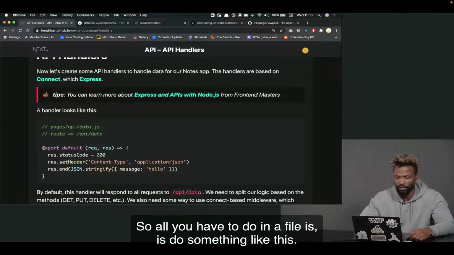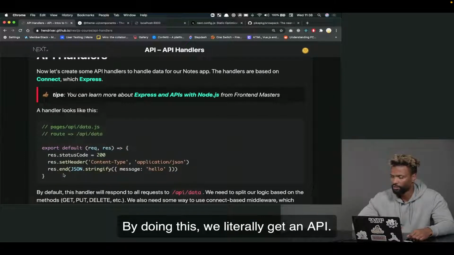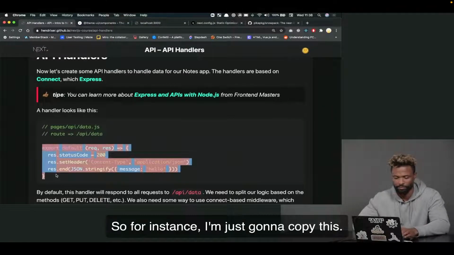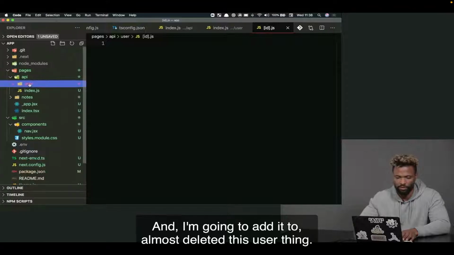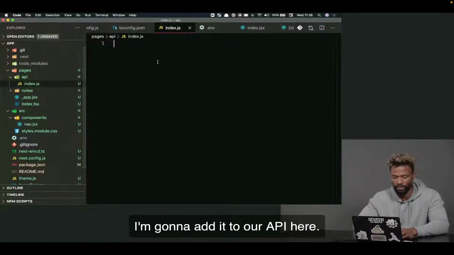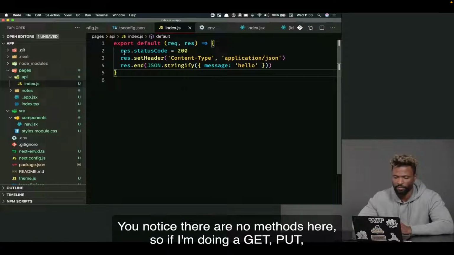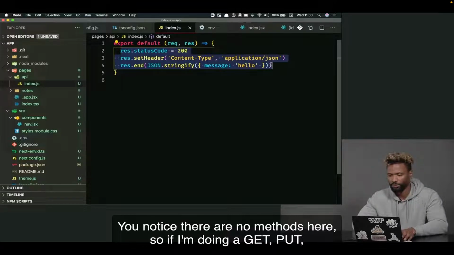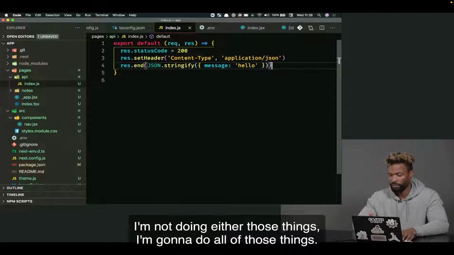So all you have to do in the files is do something like this. By doing this, we literally get an API, right? So for instance, I'm just going to copy this, delete this user thing, and add it to our API here. And that's it. I have an API now at /api. You'll notice there are no methods here, so I don't know if I'm doing a GET, PUT, PATCH, or DELETE. I'm not doing either of those things, I'm doing all of those things.